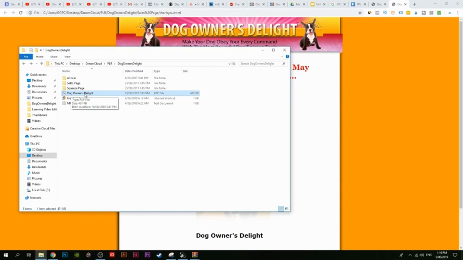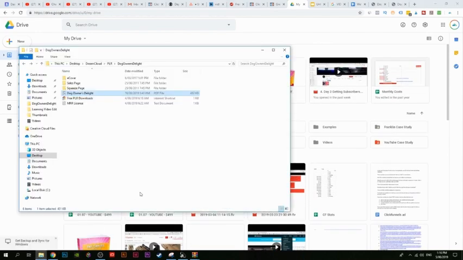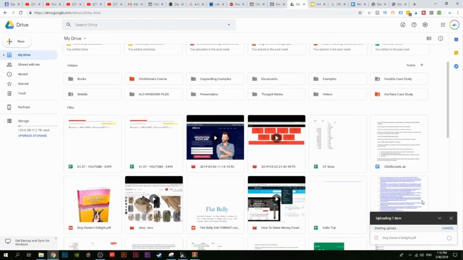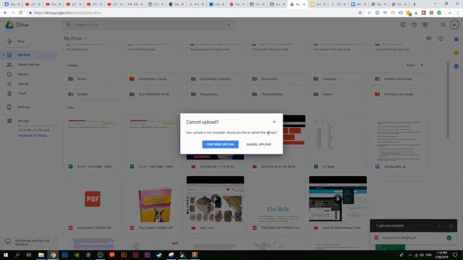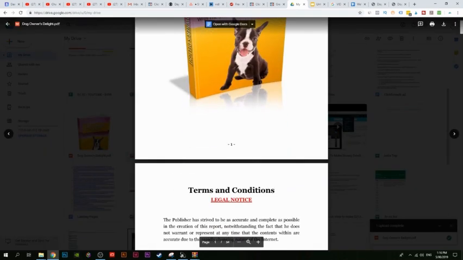So for this, we're going to use Google Drive. So just go to drive.google.com. So this is kind of like Dropbox, except it's 15 gigabytes for free. So just upload your ebook right here. So to upload it, you just simply drag and drop. Just drag and drop it in there, and then we'll just start uploading. So I've already uploaded the PDF. It's right here. And when you open it up, you can just read it right here.